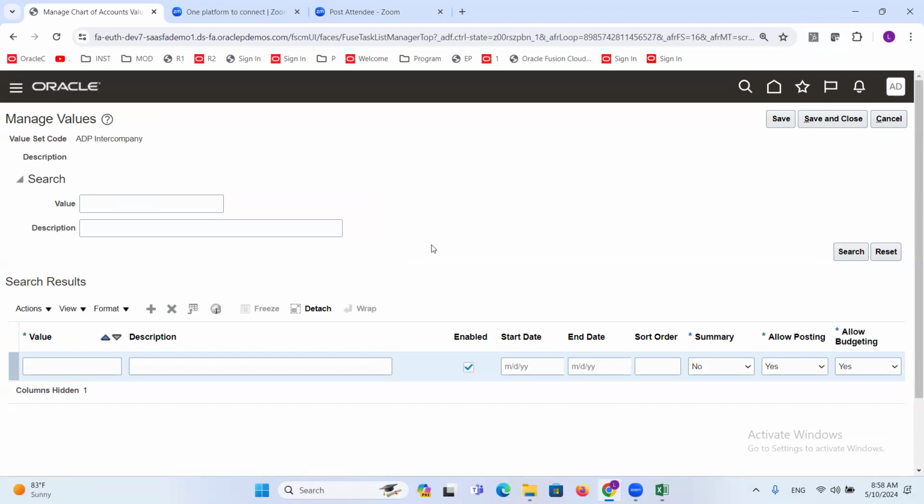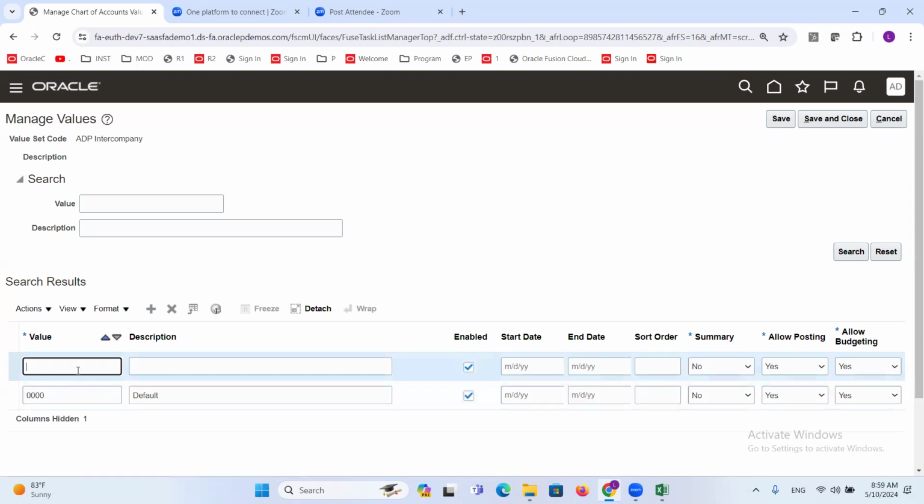Intercompany means internal transactions. Every transaction may not be internal, right? Most of the transactions you do are with your suppliers and customers. So whenever the transaction is not related to intercompany, you have to use some dummy value that you can provide as a default. And create a few more values as per your company.